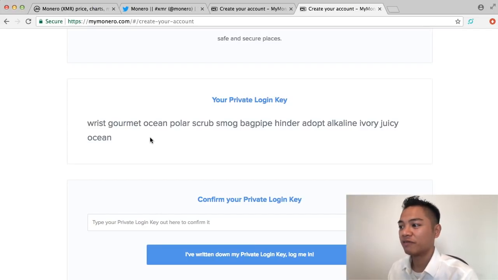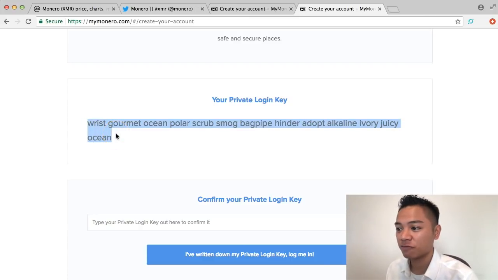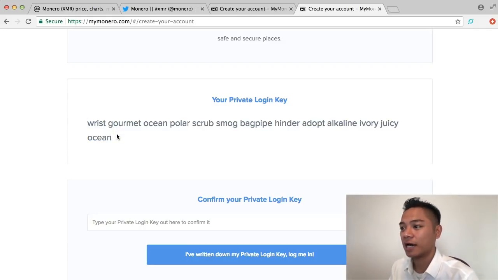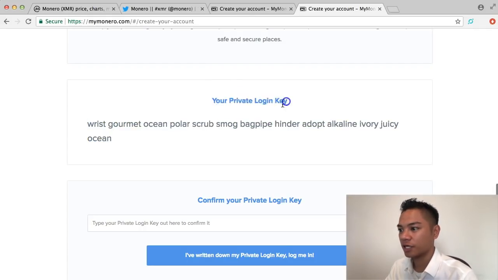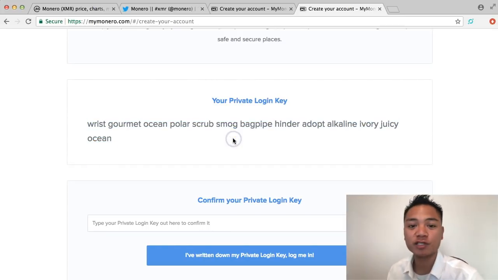So this is my private login key right here. You do not want to share this with others. I'm just sharing it with you for demonstration purposes for this tutorial, and I will not be using this account. It's saying to write it down. You could even store this in your password manager.